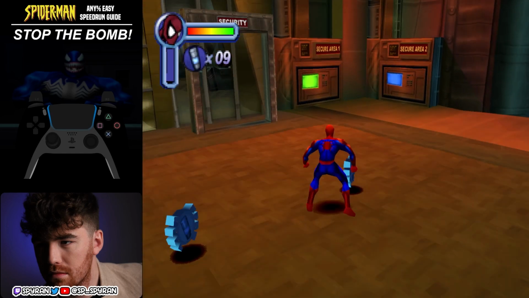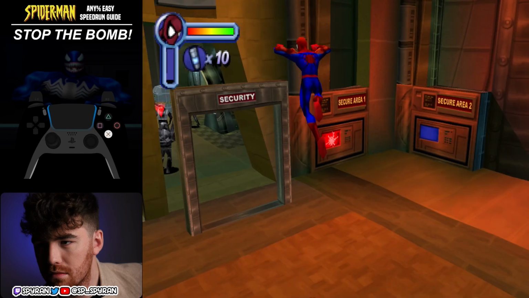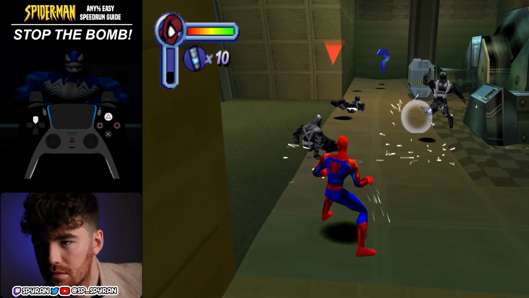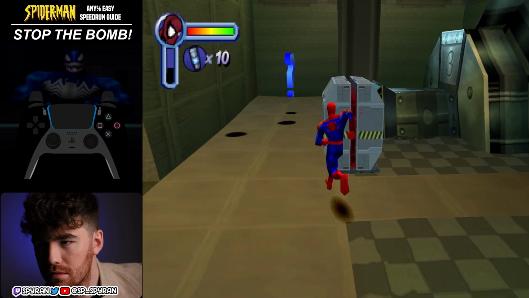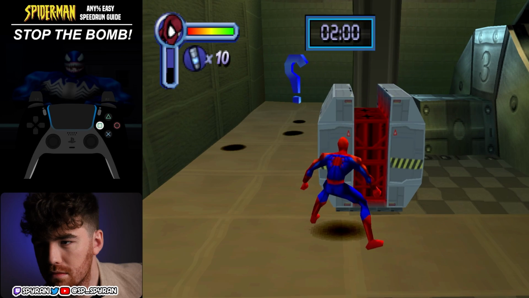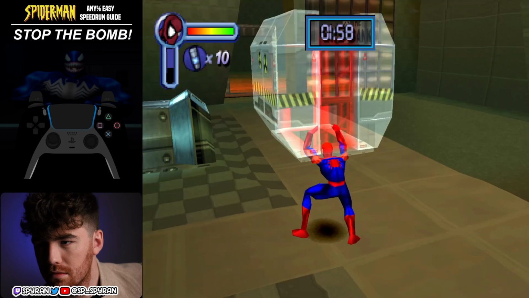We jump to the web cartridge, press the button. Skip, jump, dive kick. Web balls there. Jump over to this bomb. As soon as the timer starts, pick it up. Press backwards to turn around.